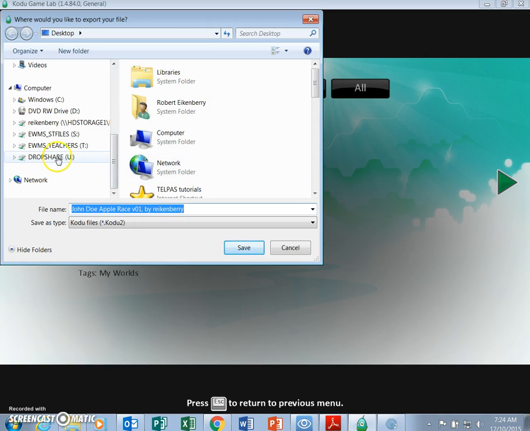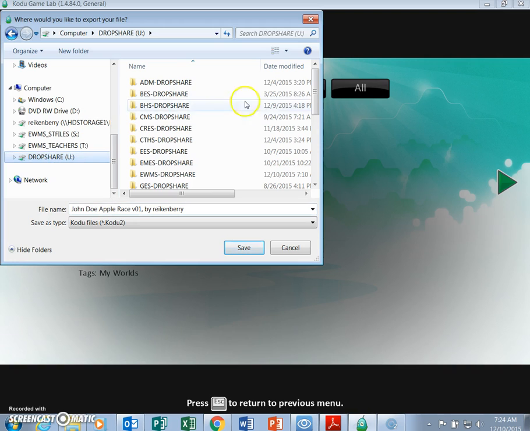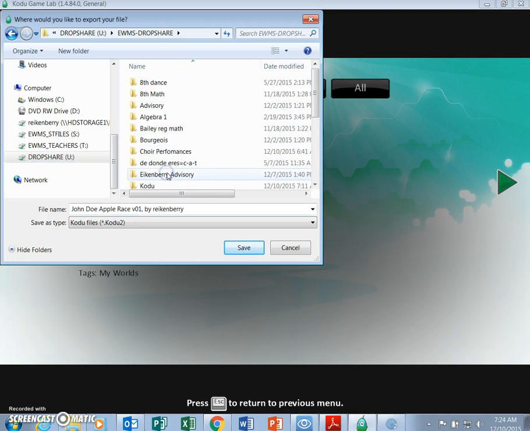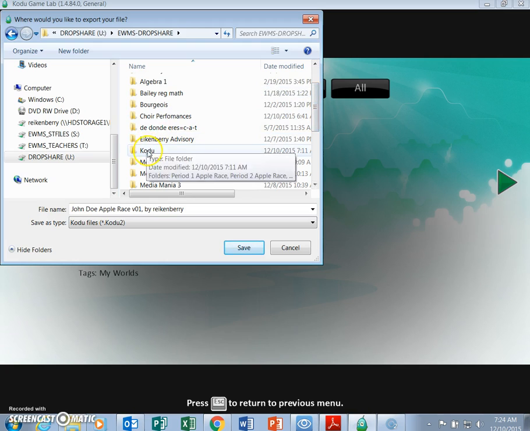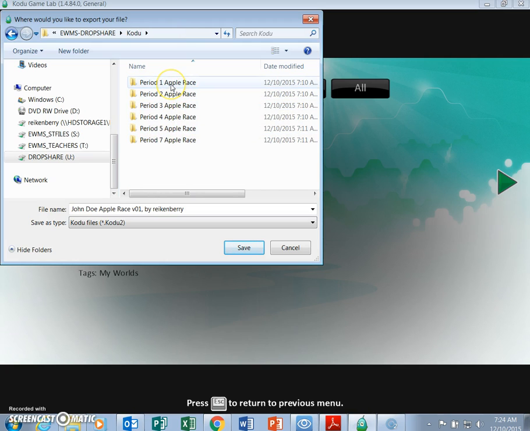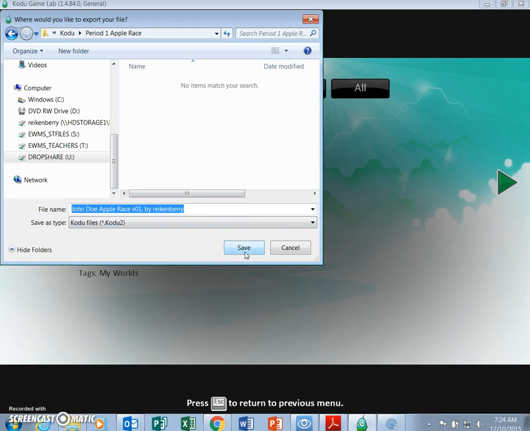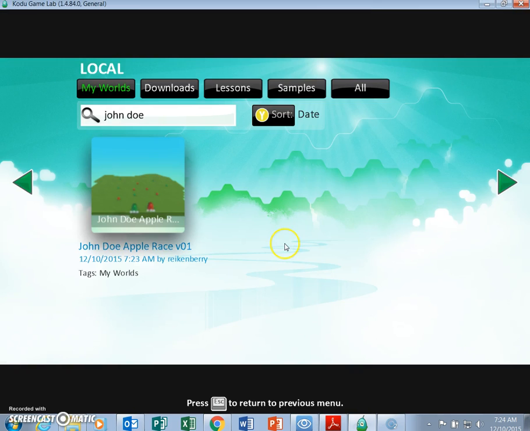Now watch, I've created a folder for this. Drop share, Ed Wilkie Middle School. You're going to go down here to Kodu, and then you're going to save it in your class period. So if you're in period 1, and you save it right there, and it should keep your name and save it. Hopefully, if it's saved right, then you've got some numbers of kilobytes here on the right. And then that's it. And then you can play with other games or go back and modify and have fun with it.